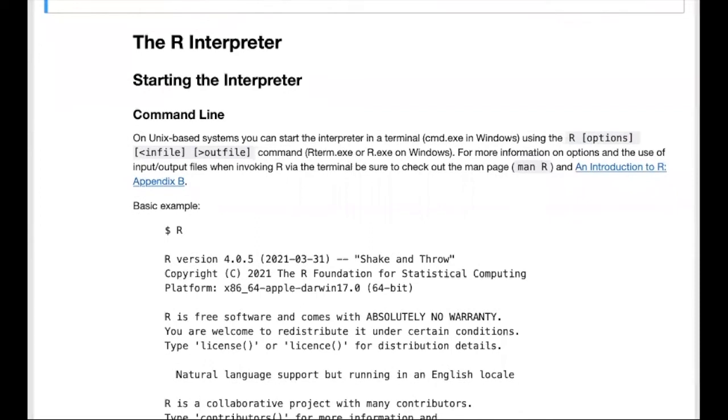On Windows, you can do this by opening the command prompt, cmd.exe, and typing R, or Rterm. In Linux and Mac, you can do the same by using the terminal, and then simply running R, as we'll demonstrate here in a moment.